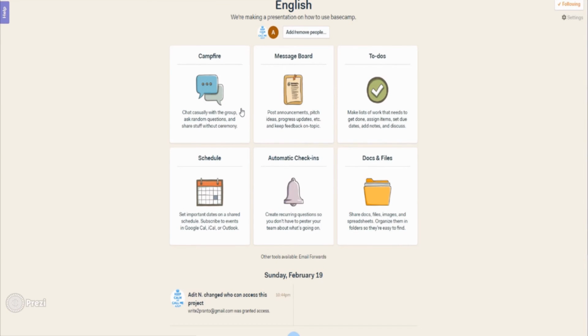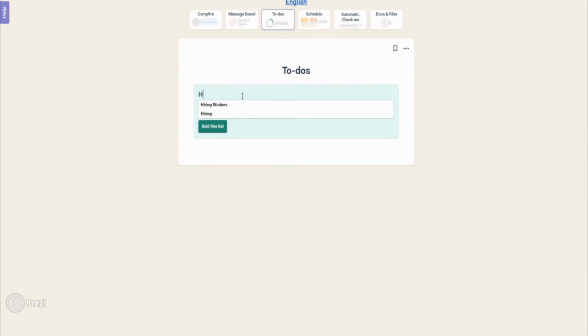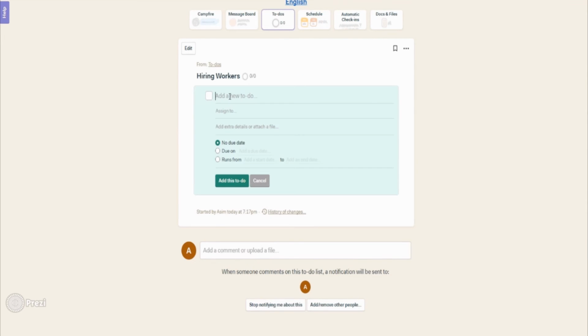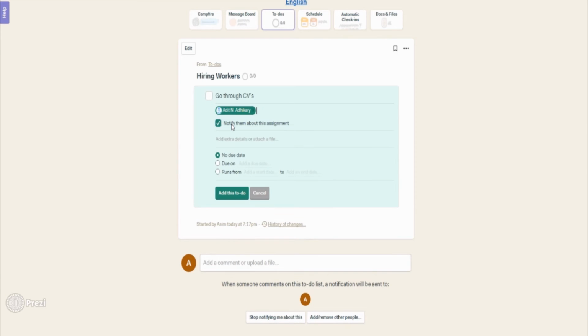You can use Basecamp to create a to-do list for your project. To do this, go to the project's homepage and click To-Dos. And then name your list and then click Add this list. Now name the tasks. And then you can select whom you want to assign this task to. And then you can select a duration or a deadline. And then click Add this to-do.